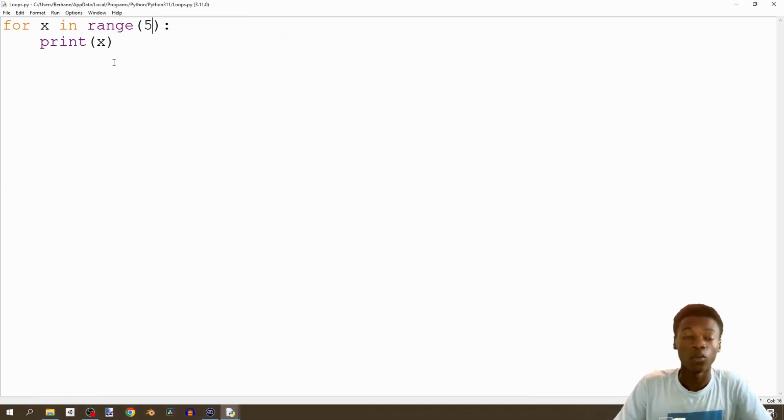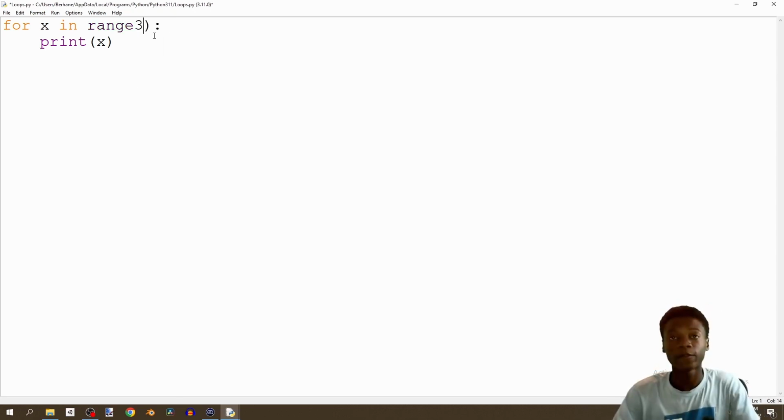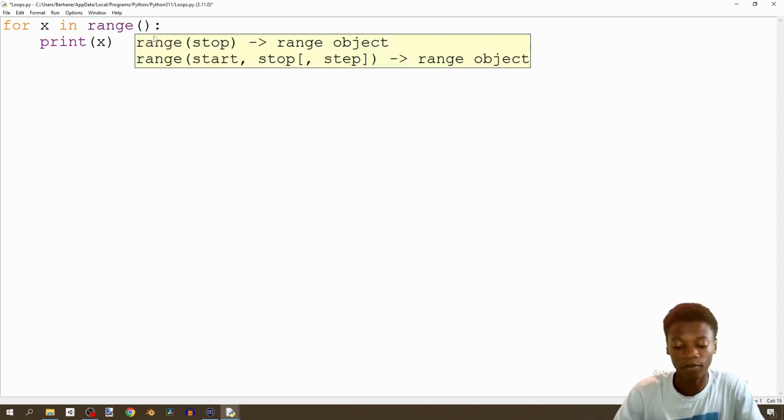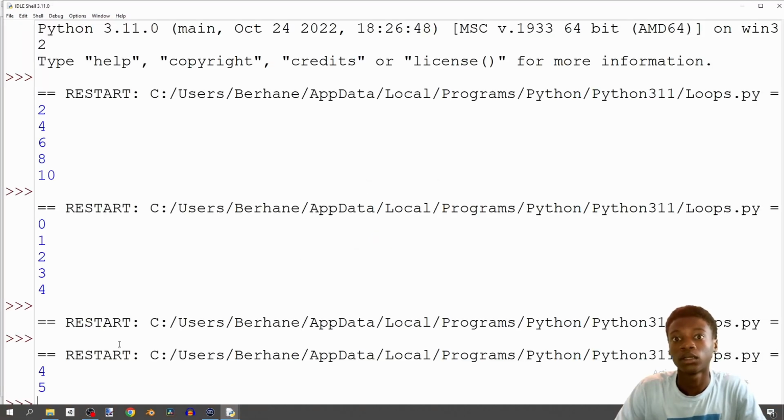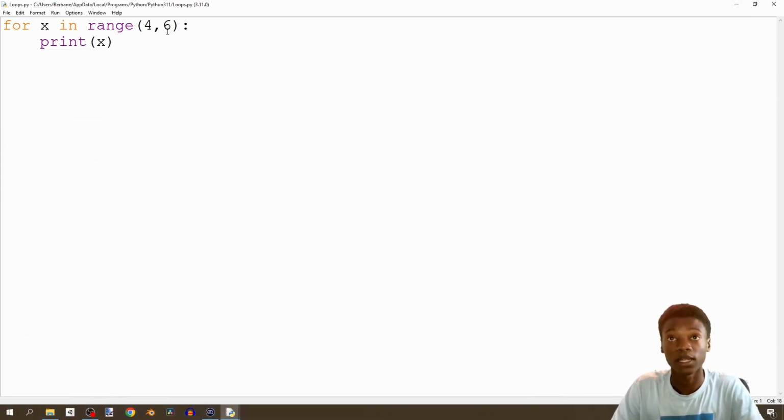Then we can move on to the other aspects of range. We don't only have 5, but we can change the range from 5 to 4, comma 6. And what you'll notice is if we run the module, we'll go 4 and 5, and then we'll stop at 6. So 6 will be the last one, but it isn't printed, so we just go 4, 5. So 4 is our starting point, and 6 determines where we stop. So if you want, instead of starting from 0, you can start at 4, and you choose your ending point as the second argument.